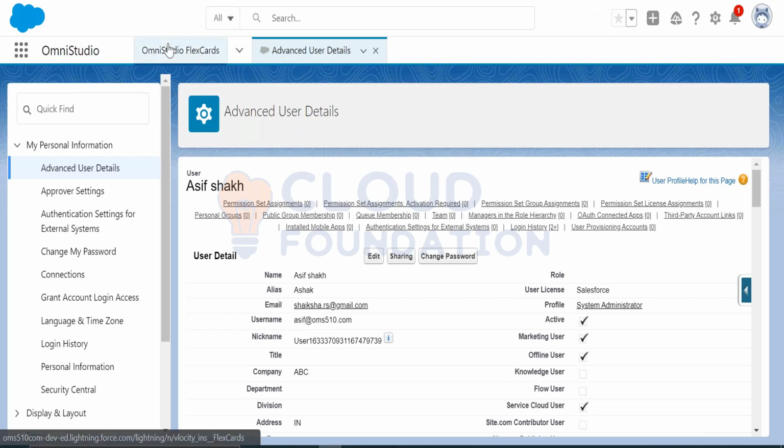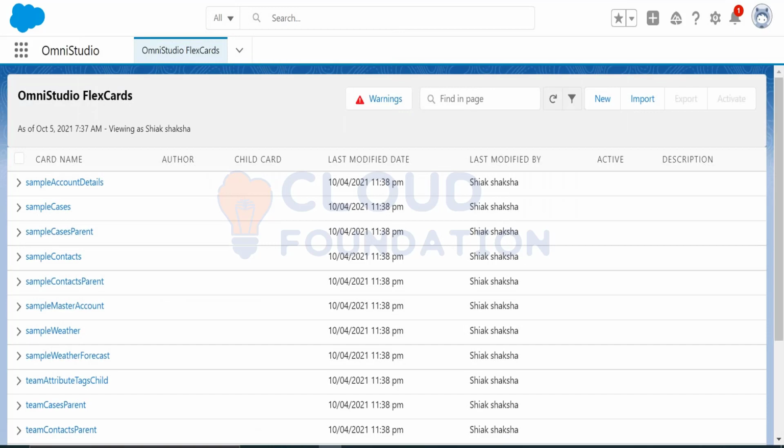Okay, if you see my screen, what is the difference between the developer org and this org? So in this org, let me show you.